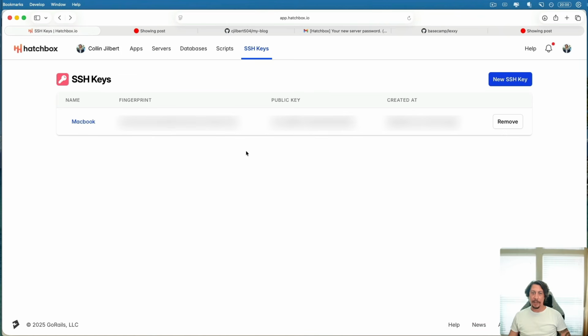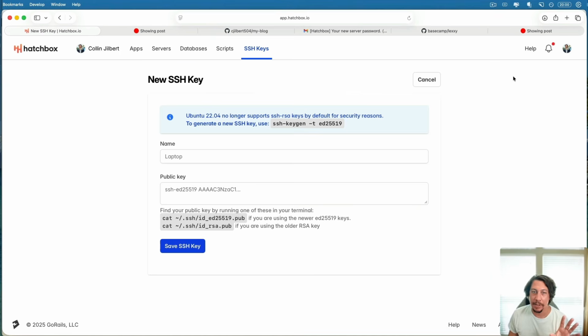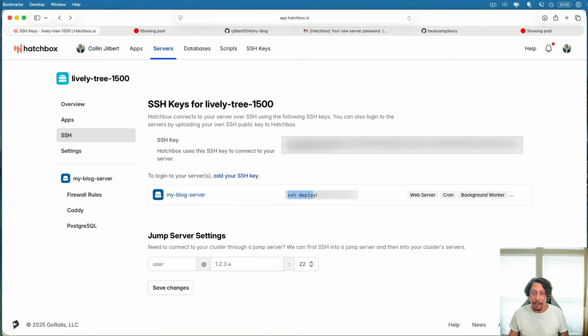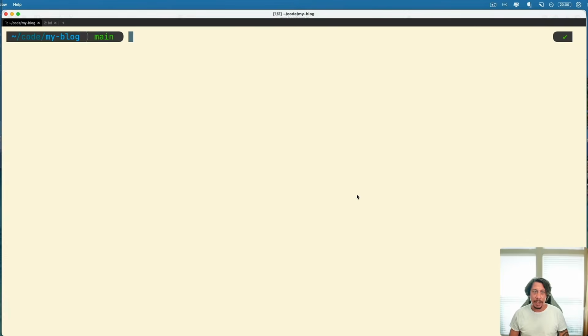We can click that. Now, I already have mine here, but if you need to set up yours, you can click new SSH key. And then there's some instructions on how to generate your SSH key or find your current SSH key based on what style you're using right here. So you can go ahead, do all that, add the appropriate information here, name it, add the public key here, save SSH key, and we'll add that to your server. So once that's done, you can go ahead and copy this SSH command here. And in your terminal, you can simply paste that command in and run it.